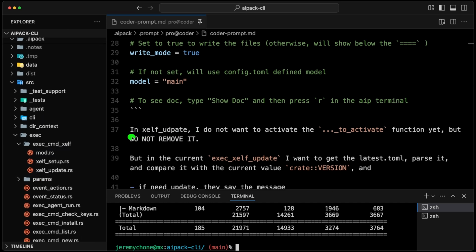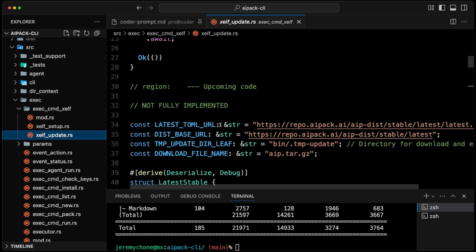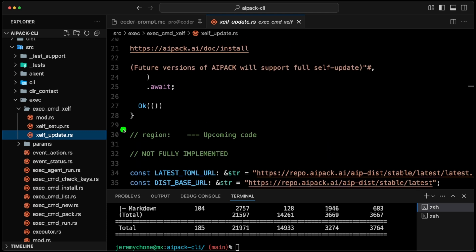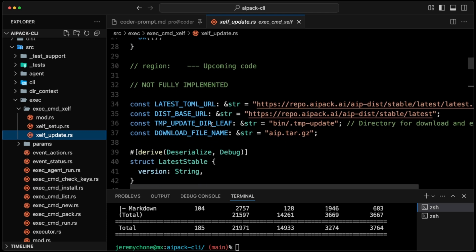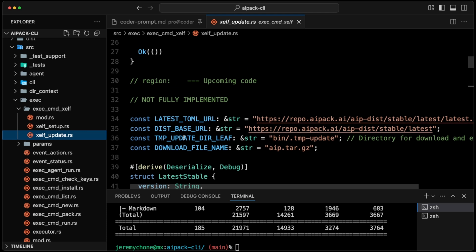And so I say in self update, I don't put self because self in Rust is reserved, so I put an x. I do not want to activate the toActivate function yet. I have a piece of code over there that I don't want to activate right now. It's this one, and this is kind of a placeholder. It's work in progress that I've done with AI, but I don't want to activate it.